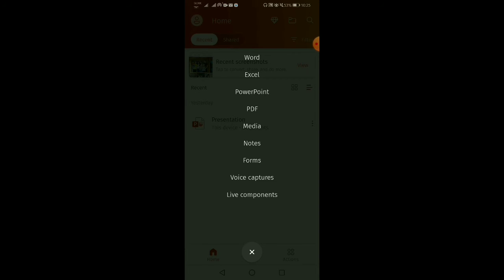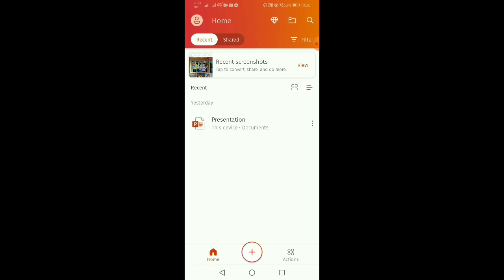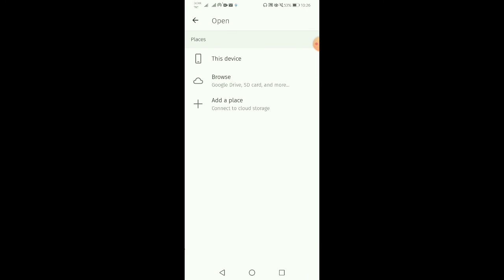Alright, so meron din ditong filter. So we have the Word, Excel, PowerPoint, PDF, media notes, forms, voice captures, and live components. Okay, so mag-open tayo ng folder. So we can open a folder from this device, browse natin from Google Drive, SD card, and more, or add a place.